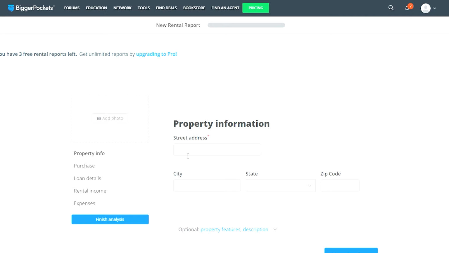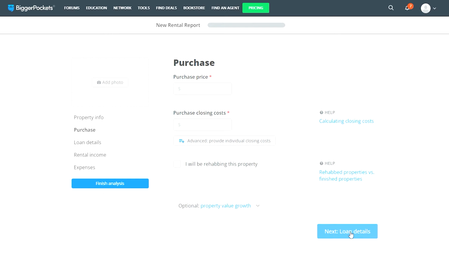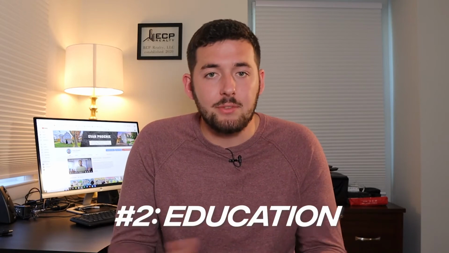But on Bigger Pockets, you're able to go on there and analyze 5 deals for free before having to upgrade to the subscription and actually pay for it. So that being said, you can go and analyze 5 deals for free. And the Bigger Pockets deal analyzer is going to be very, very simple. So let's move into number 2, which is the education behind real estate investing.